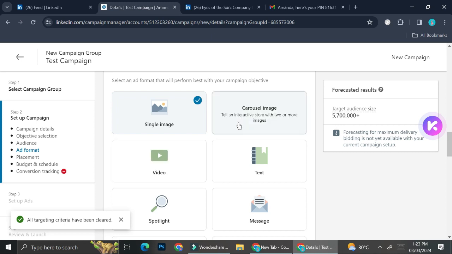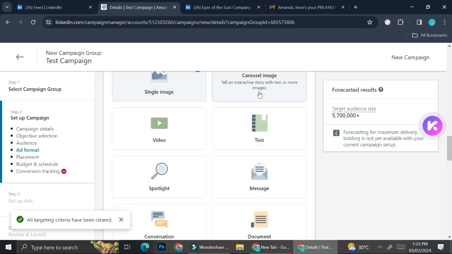I personally don't really like the text one because it's going to be very boring for people to just see an ad in the form of just text. So I either like to choose videos or a carousel image because it's more interesting, in my opinion, to see something in the form of visual as well as audio. So let's say that I want to choose the carousel image for now.